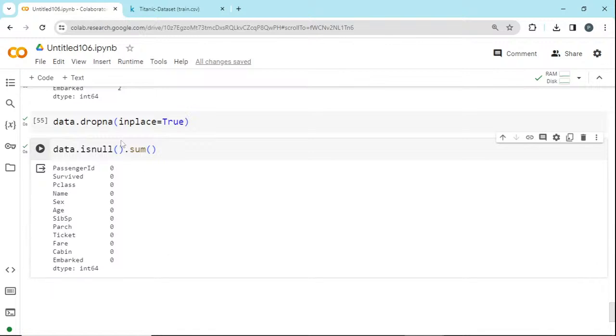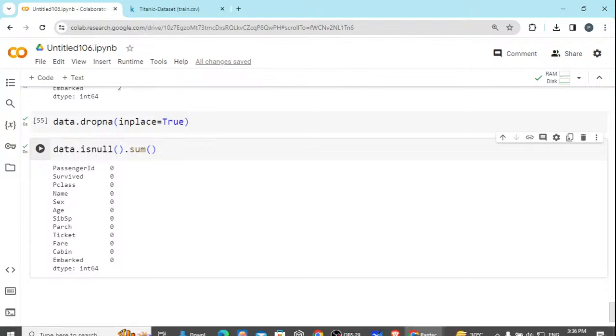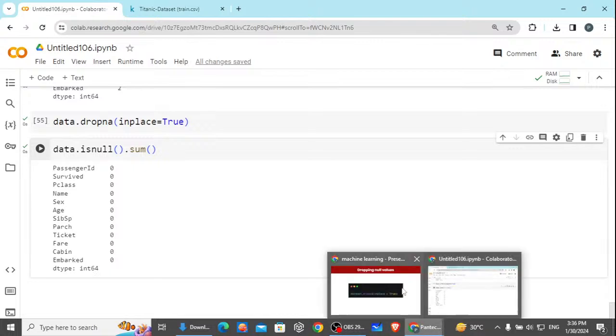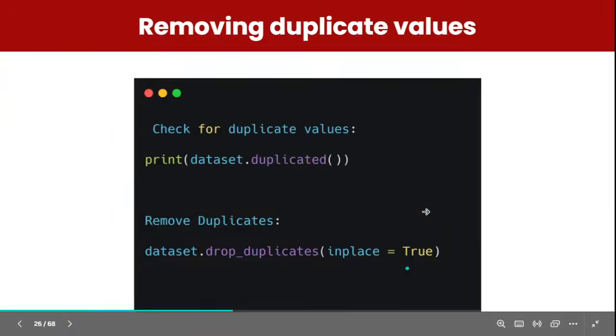Here you can use dropna to completely remove all the null values. You can't particularly go for a single column, and it is going to remove the entire row. That's a problem, and you have to be careful while using this dropna.